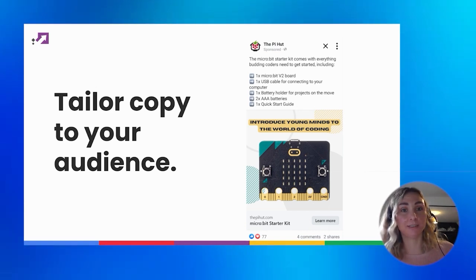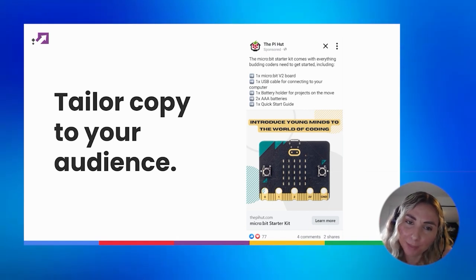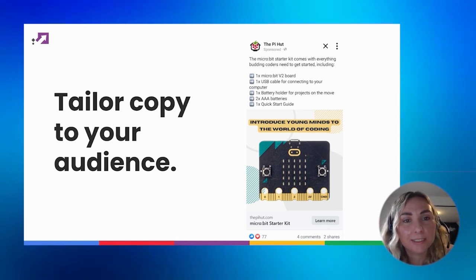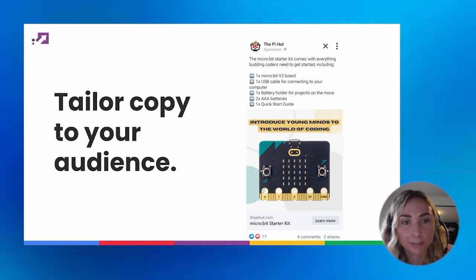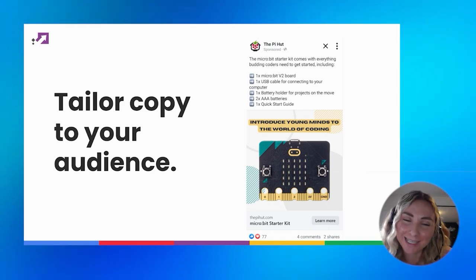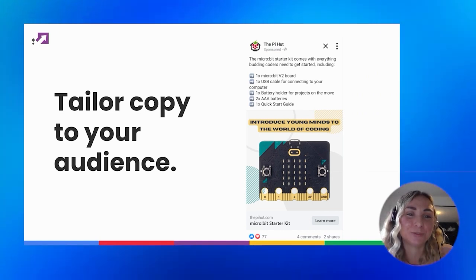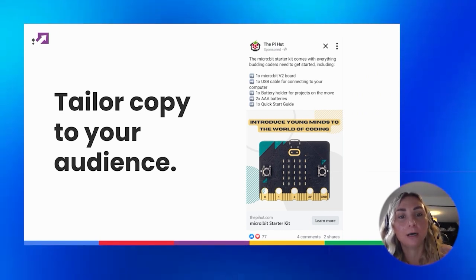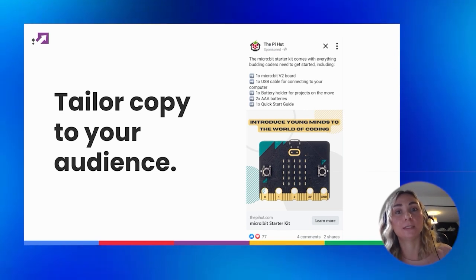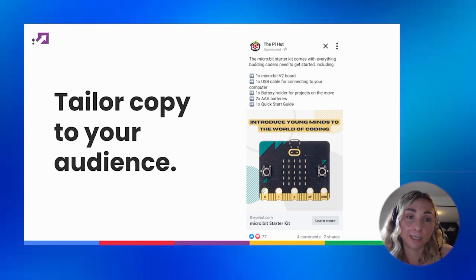So if you are specifically talking to parents, you can change the messaging. You don't want to say, hey parent, buy from me. But you can see here we've used the message, introduce young minds to the world of coding. So obviously if you're not a parent, you don't really care about young minds, which sounds odd. You probably do care about young, but this message is specific to that audience that we are talking to. So if you are subdividing your audience somewhat, do make sure you are tailoring the copy to your audience, because it will resonate more and you will get more clicks.